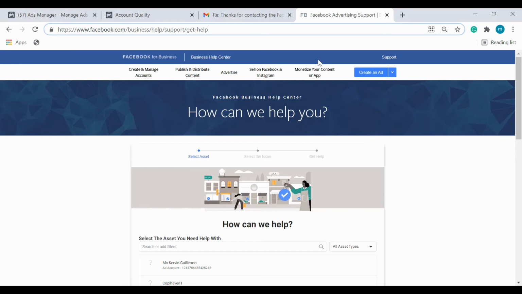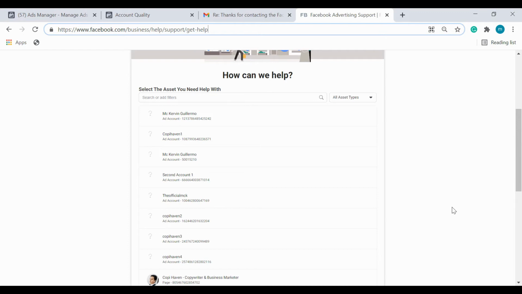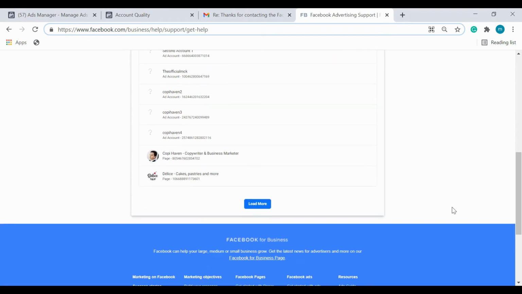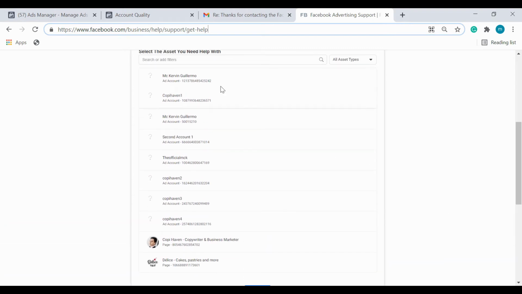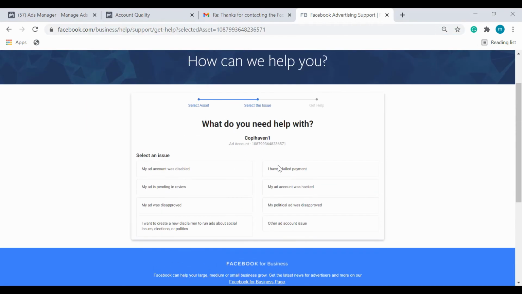So, once na nandito ka na sa page na to, makikita mo rito na it will give you the ability to choose what assets ang gusto mong i-flip or alisin yung permission. Now, this is per ad account. If you do have multiple ad accounts, example, you have 22 ad accounts na na-disabled, each account, kailangan mong mag-send ng support, reach out to them. Okay? So, example, piliin natin ito. So, pag-click mo yan, makikita mo, pupunta ka sa next, which is select issue.